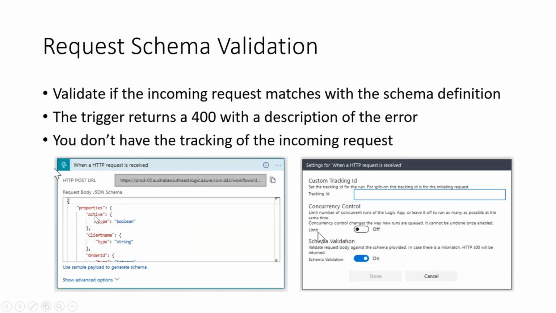So as you can see here, I have, for example, the properties active, client name, and order ID. So active is a Boolean type, client name is a string type, order ID is an integer type, right? So in case someone tries to pass in active a string or anything that is not a Boolean, it is going to return back saying, okay, you have a 400 bad request. And the reason is that the active field doesn't match the type that it was supposed to be. So it's very clear what the error was with that request. And you don't have to handle that. On the good side, you don't have to handle that.